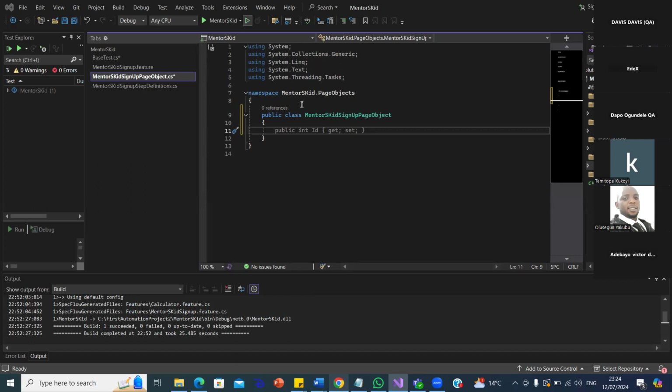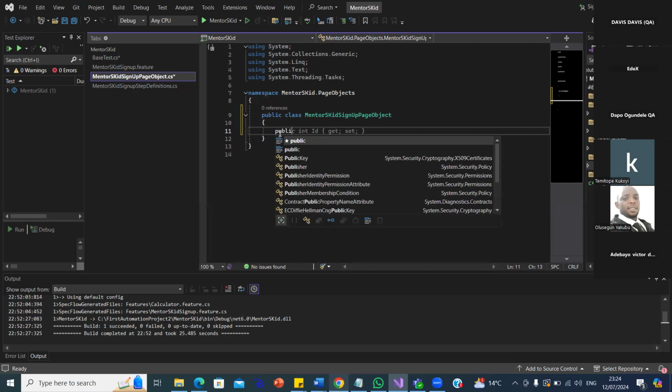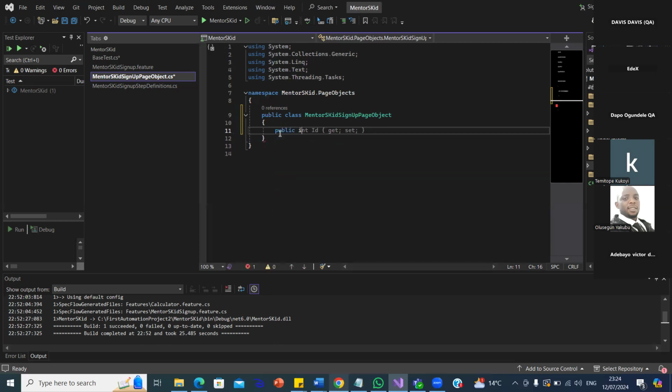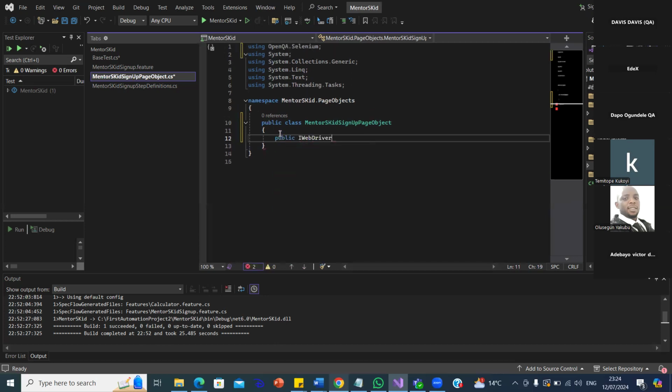So declare my driver, the public IWebDriver. Let's go. Don't worry, this thing is interesting. Don't get confused. Yeah, public IWebDriver. Okay. So what's the next thing I said? I said you assign the driver.